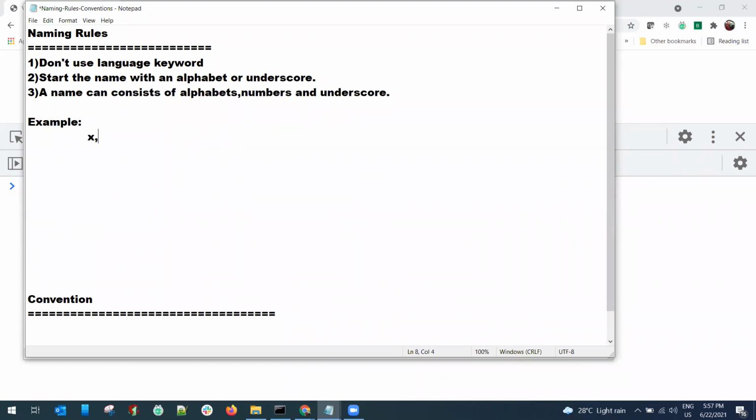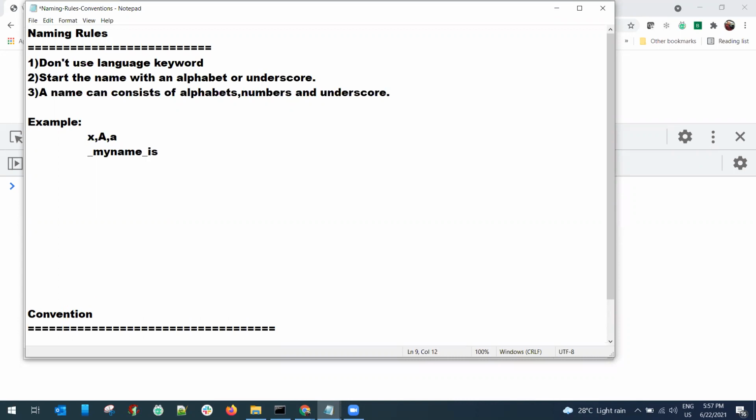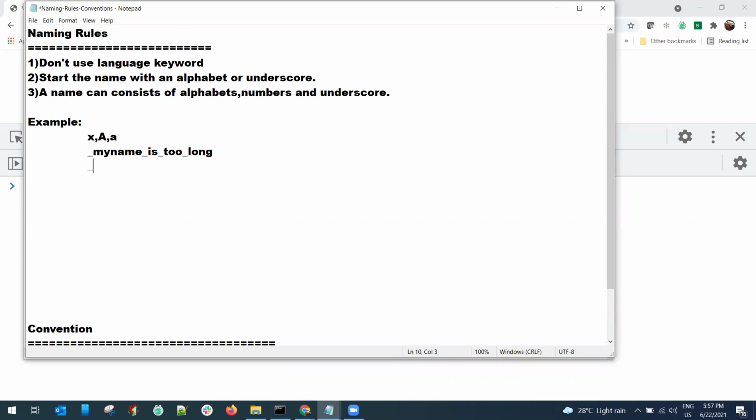X can be a variable. A can be a variable. Underscore my name is too long, this is also a valid name. Underscore 1, underscore 2, underscore 3, yes, it's valid. I can have my name as a variable name, valid. Name underscore first, anything which you want, but make sure that you are following this.